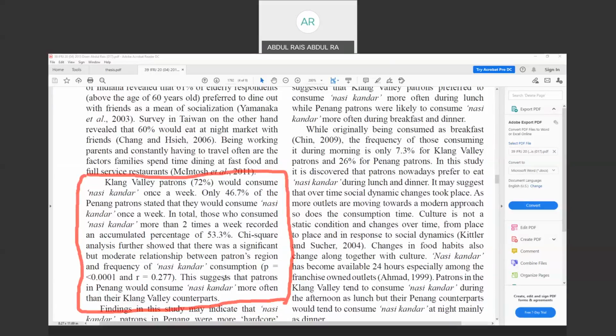Perhatikan final line ni. Thus, this suggests that patrons in Penang would consume nasi kandar more often than their Klang Valley counterparts. Okay, this is one way how you conclude the findings of the chi-square analysis. Follow it up with a correlation test measured through Cramer's V. Okay. Another example, sekejap saya cari.